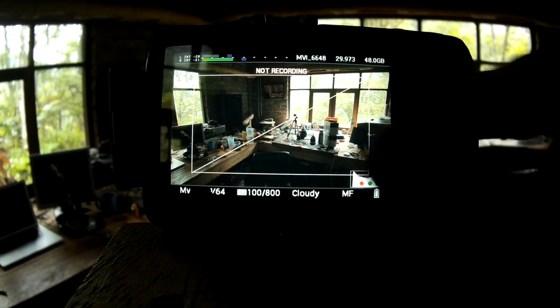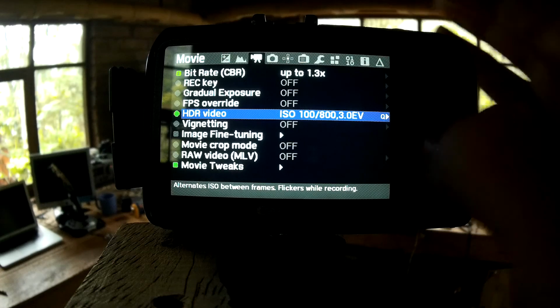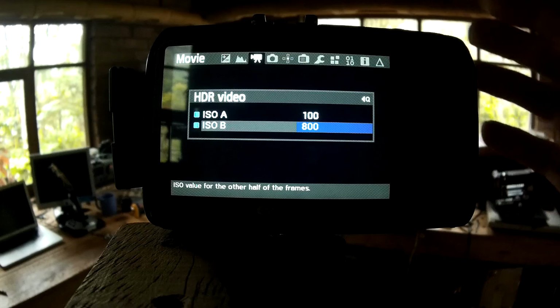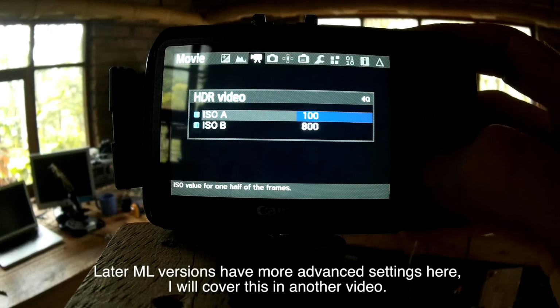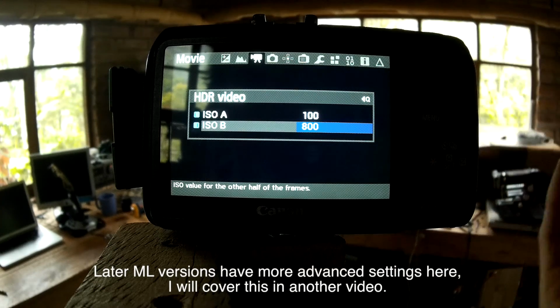So they're the settings there. We'll just go back into it. So just to summarize, you want to turn it on here. You want to be in video mode, of course, with live view activated and all that. And you've got your two ISOs you can set. Typically, you want to set something like 100. I think the default is 800.